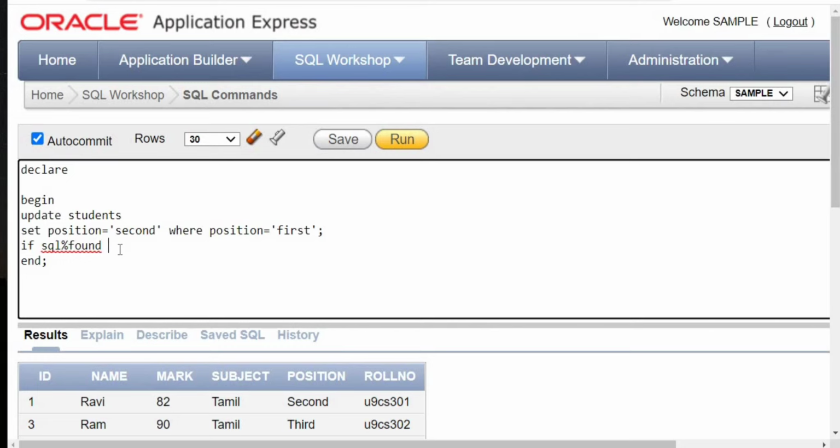There is a statement, SQL%FOUND, which belongs to the implicit cursor. If the above update query is executed successfully, this statement will become true. SQL%FOUND will become true.